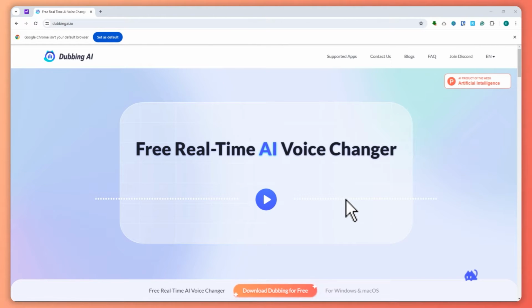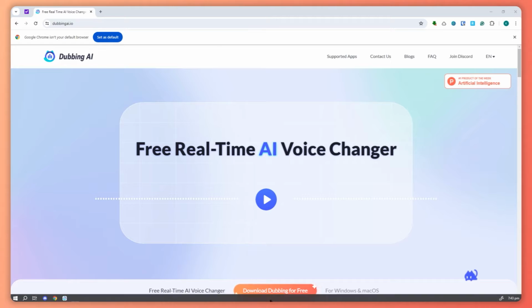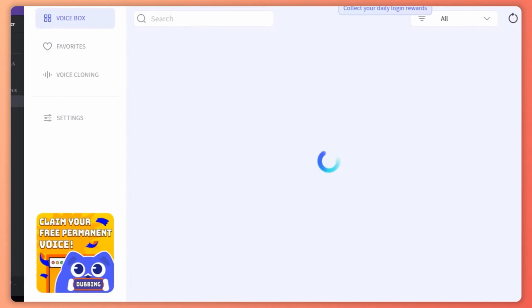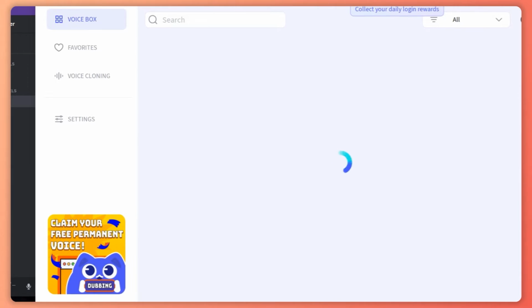So here we are in dubbingai.io, and this is where you want to go in order to download Dubbing AI for free by clicking on the bottom middle right here. Click on this button and then you'd be able to download the application and install it. So once you have downloaded and installed it, you should be seeing it right here.